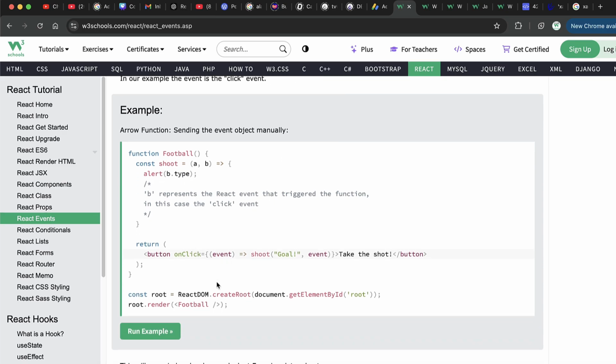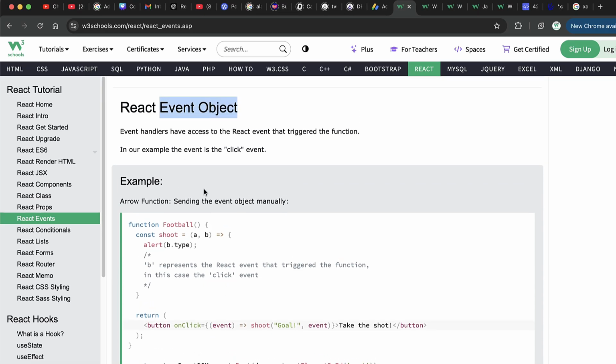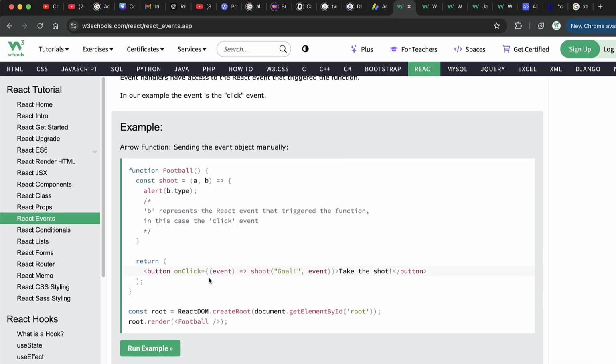Okay. To do that, if you come inside this code here, we have on click, and now see this, the arrow function again is there, but this time we use an event object. This is what I'm talking about, that we use the event object to define what type of event we want to create. So we don't have to provide on click here, nothing. We just use this default event object that exists inside React. We just pass it as an argument inside the arrow function here. So we use event, arrow, shoot, and then goal, comma, event.